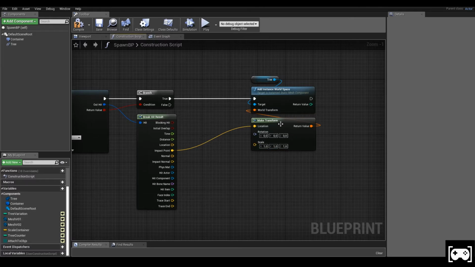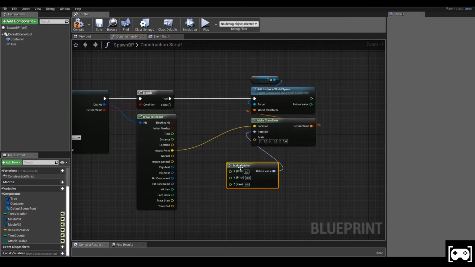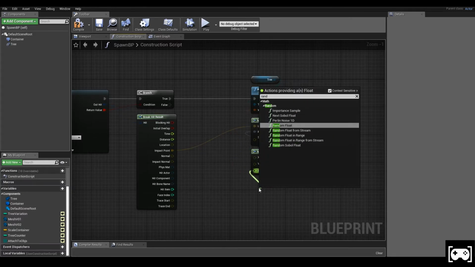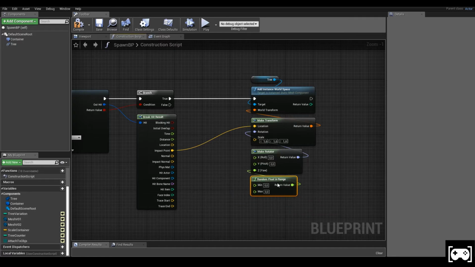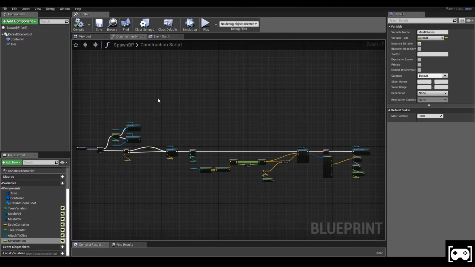If we want to make also the rotation, we can make a rotator. Then we take a random float in range, and here we promote a variable, which is going to be max rotation. We make this editable, and we set this 180. So now let's test it.